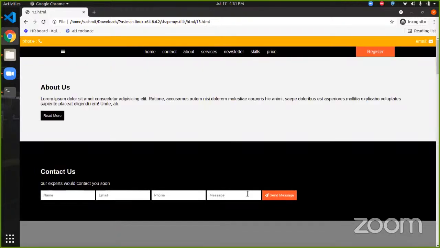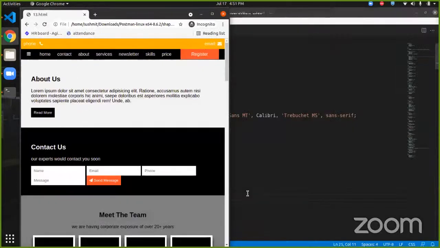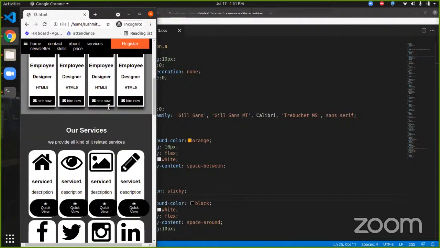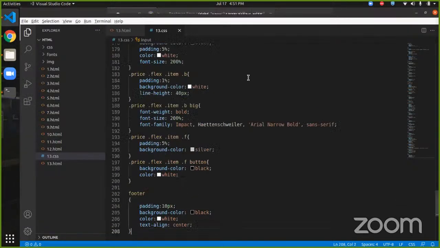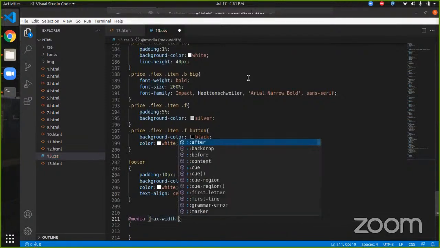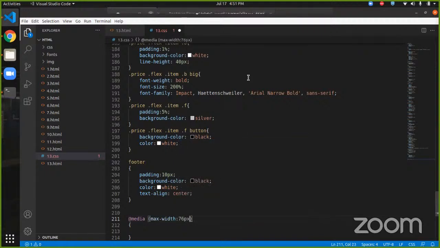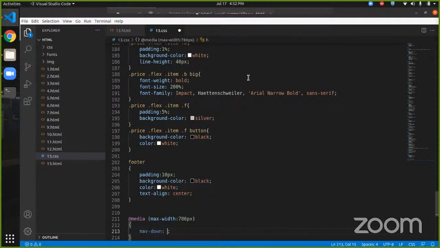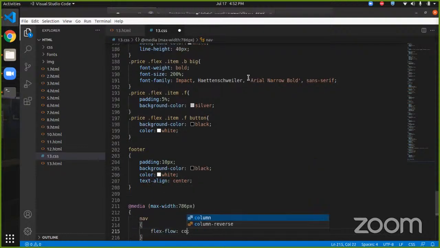Right, so this is to be created. But now let's say we talk about responsiveness on mobile. It is not mobile friendly, right? So how would we make it mobile friendly, because currently it's not? We would write a media query, that is max-width 768 pixel. First of all, the menu, that is your nav, would be nav, flex-flow column, and it's good, as you can see.